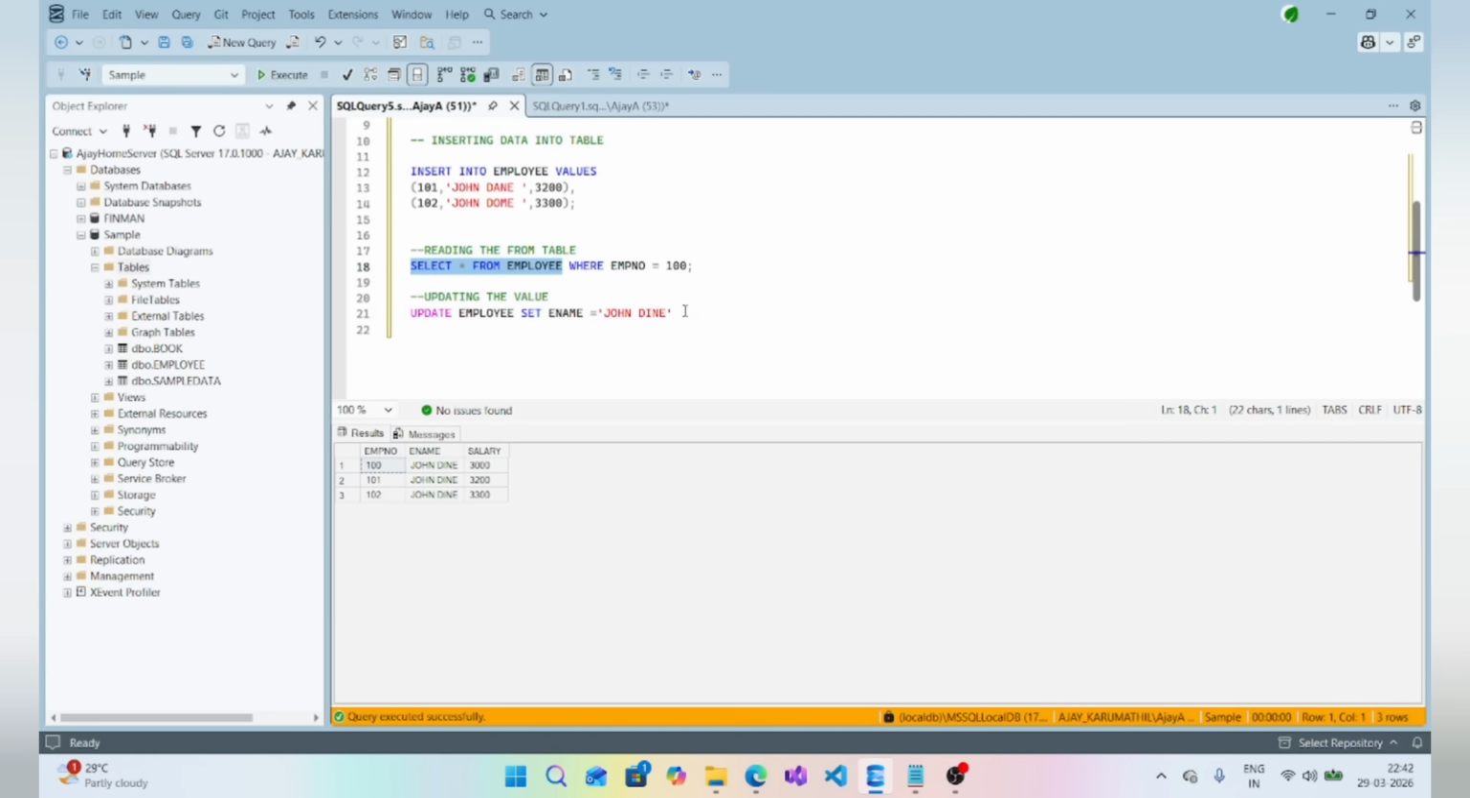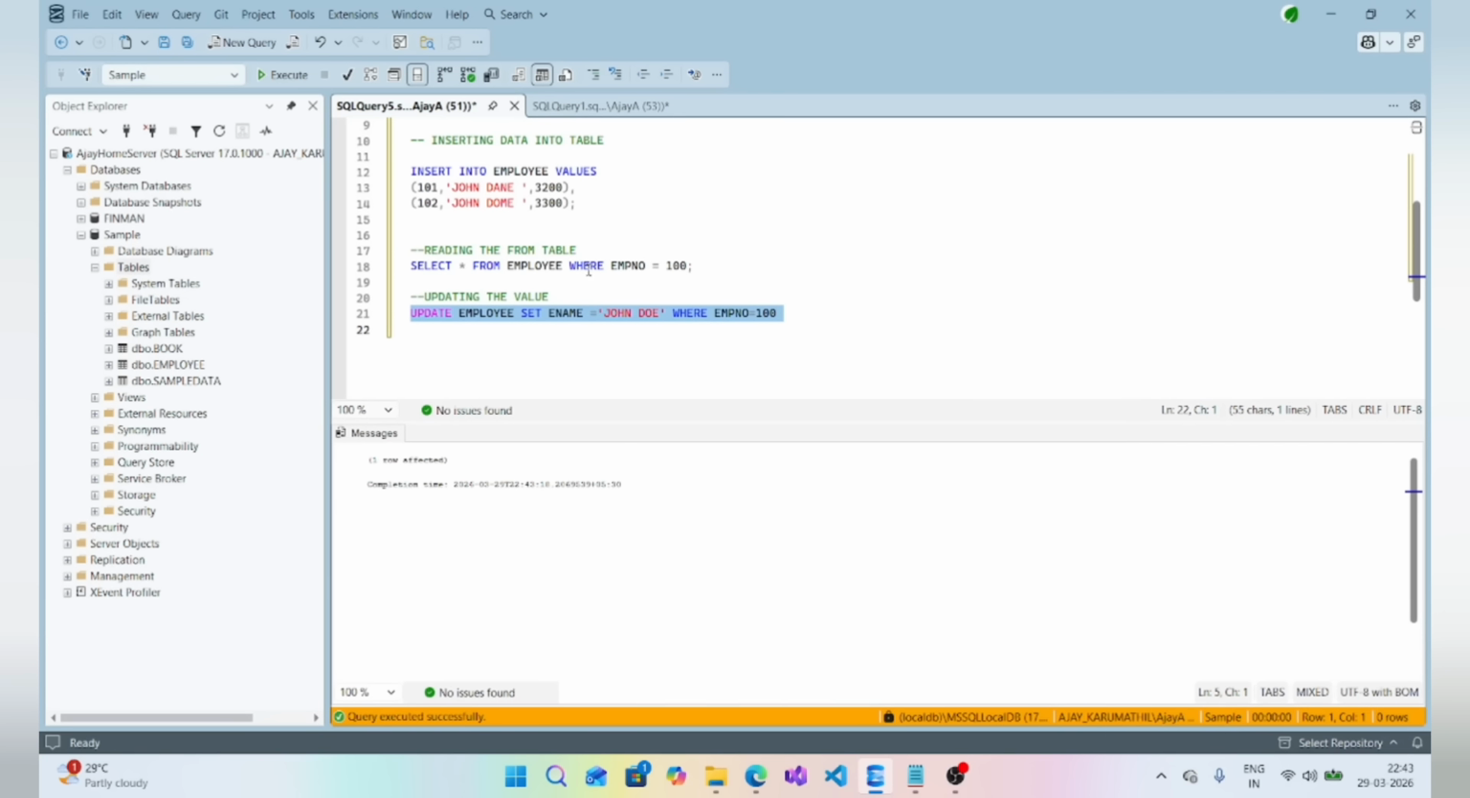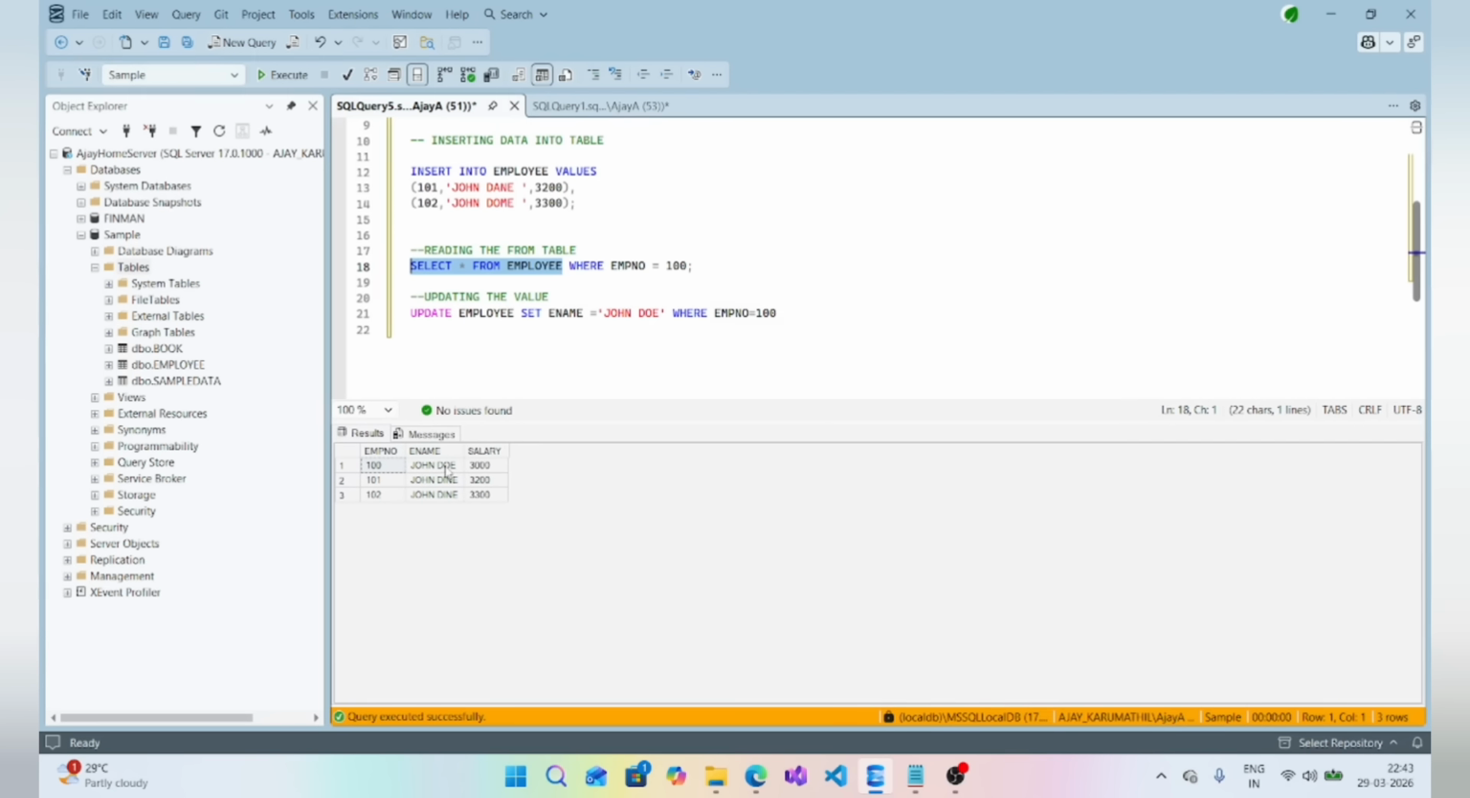In this condition, to avoid this kind of bulk update, we can use the where clause. Just like how we filtered the data and brought it here, we can do a similar activity, that is emp number equal to 100. Now since everything is done, it doesn't make any sense to make it Dine again. So let me make it Doe. I'm updating it to Doe. Now you could see that the first name has been changed to John Doe.